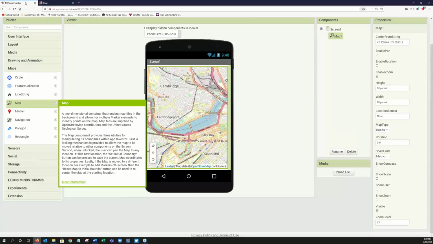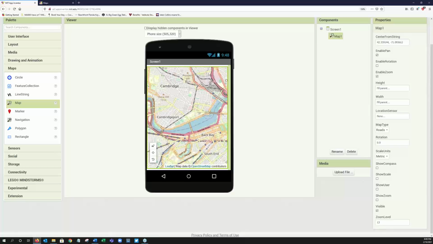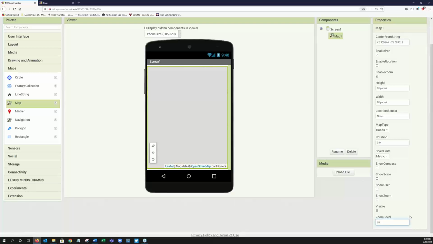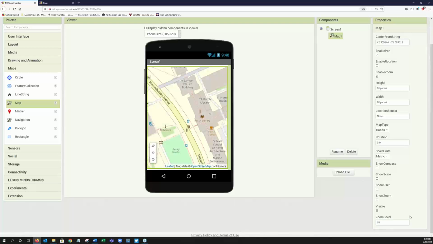Having said that, when I have created apps, I have noticed that it tells me 18 is the max zoom level. So I'm going to make the zoom level property 18. As soon as I do that, it's going to zoom in. By default, the map shows this latitude and longitude, which I believe is the MIT campus.